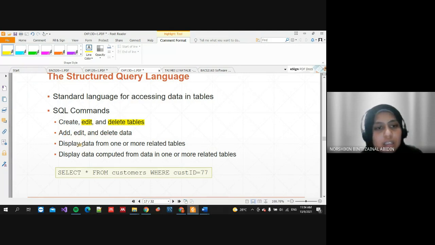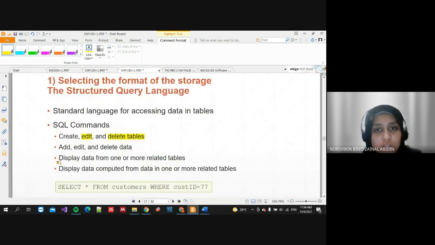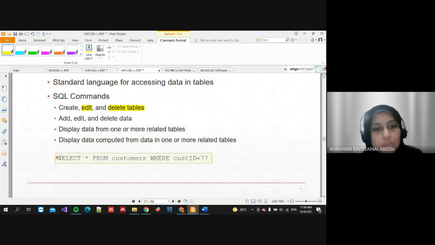Add, edit, and delete data. Display data from one or more related tables. Display data computed from one or more related tables. So here we have a query. This one is select all from customer.